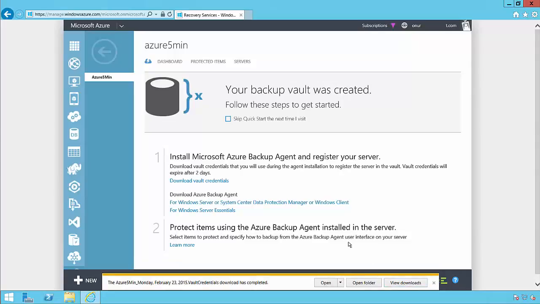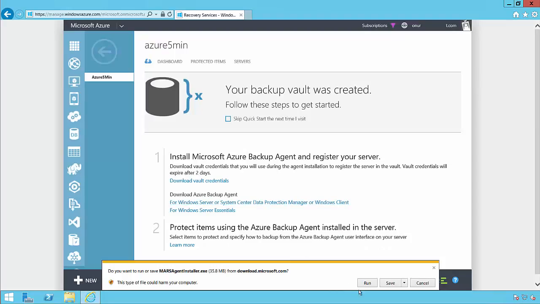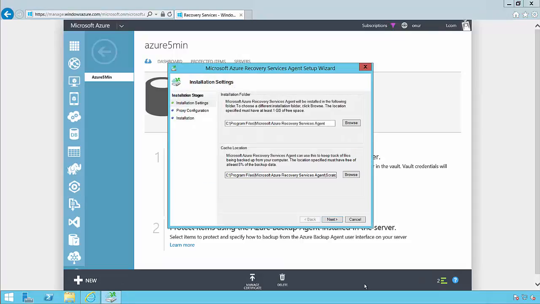So I save that file into the downloads folder, and the next step will be downloading the Azure Backup Agent. As you see, we have two different backup agent options here. The first one is for Windows Server, System Center DPM, or Windows clients, and the second one is for Windows Server Essentials. In this demo, I'll download the Windows Server agent. I click on the agent and I'll just run the setup. Now the agent is downloaded and the setup wizard started.